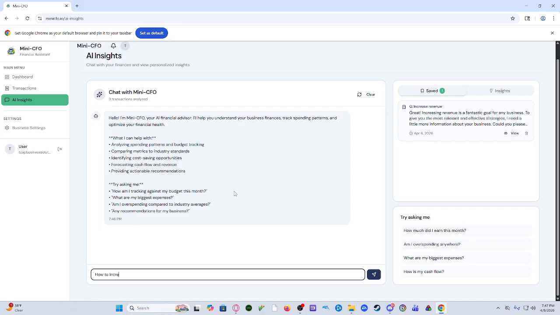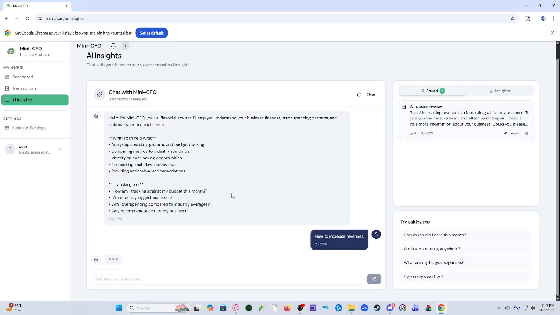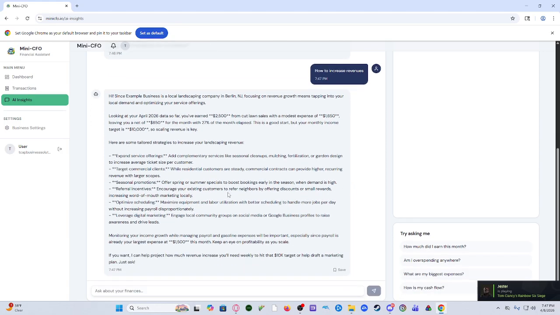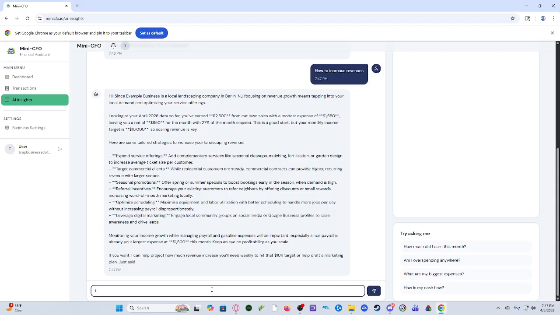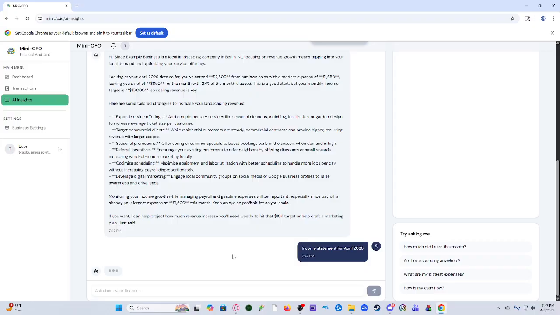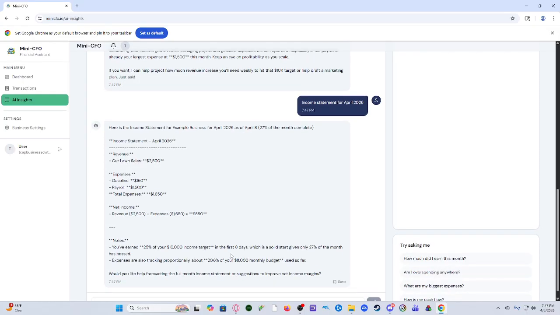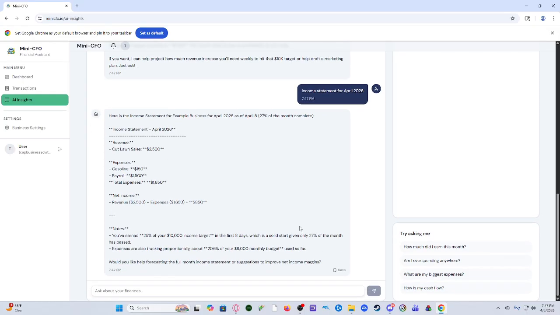Let's just go to how to increase revenues again, but now that's a landscaping company. Let's see its new response. You can see it will generate answers for that as well. You can also ask for it to generate an income statement. So let's say income statement for April 2026. And you can ask this a whole litany of questions, anything that relates to your business, and it will generate responses based off of your transaction data and the type of business that you are.